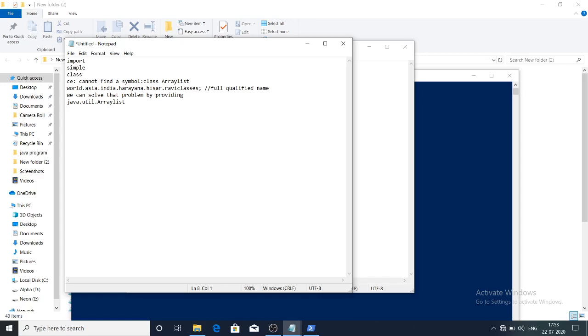we can solve that problem by using the import keyword. There is one keyword in Java named import. We have to write import, and after that we have to write this fully qualified information. After that, we write the class only once. After importing that array list into that class, we can call this array list by its short name.